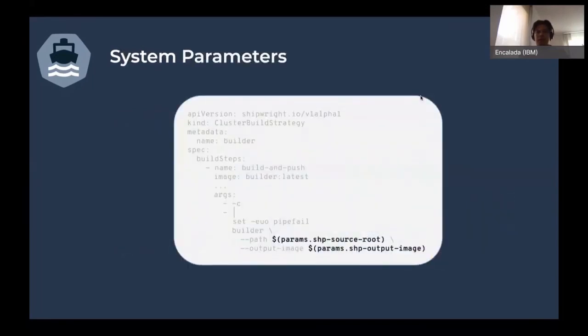The next thing is system parameters. As I said before, we make sure that on your step definition, the source code that you want to build a container image from is already available there. You just need to know where it is stored. And we achieve that through system parameters. System parameters are basically reusing the Tekton feature about parameters. You can see the notation to define parameters is the same as Tekton. It's basically params followed by the name of the parameter. In this case, we have today 3 in Shipwright, and in this example, I use 2. I use source root and output image.